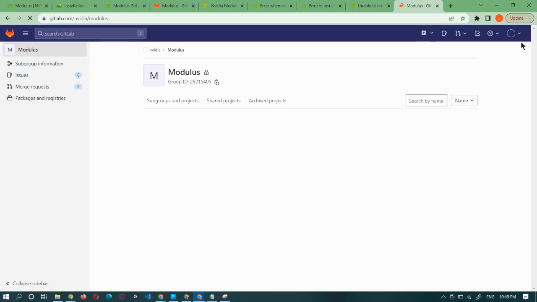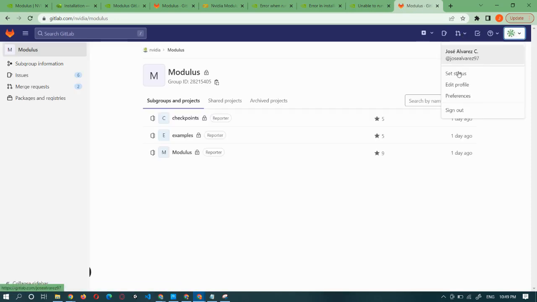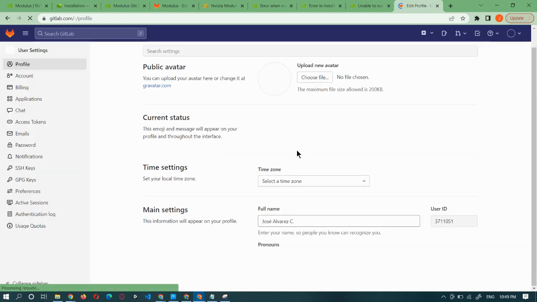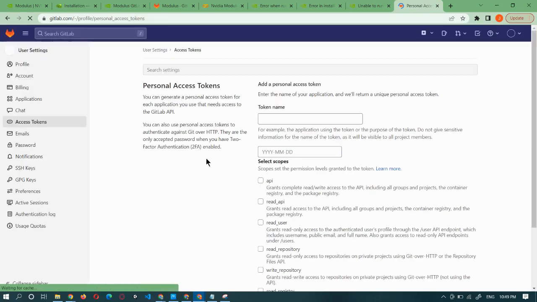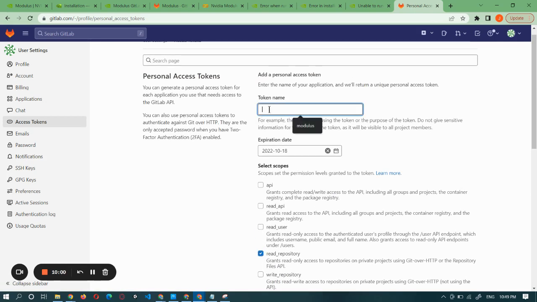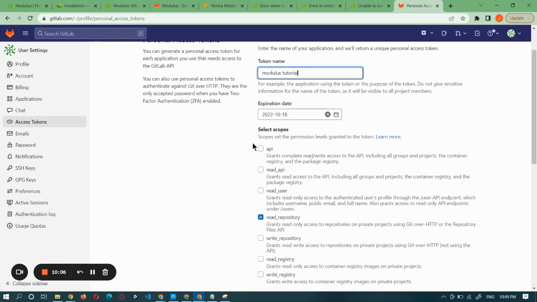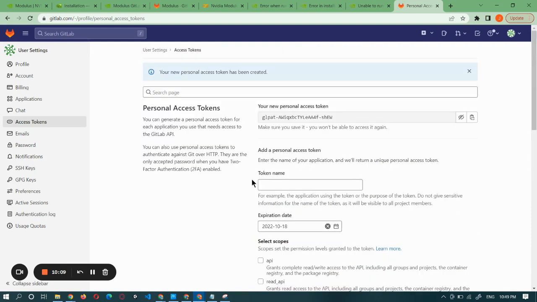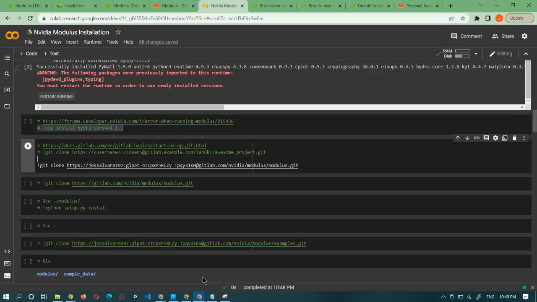So to get your access token on GitLab, you go to Edit Profile, Access Tokens, and you get an access token. For example, you will select read repository only for that, name it Modulus tutorial, and create personal access token. Then you copy and paste it. This is a previous access token that I have.